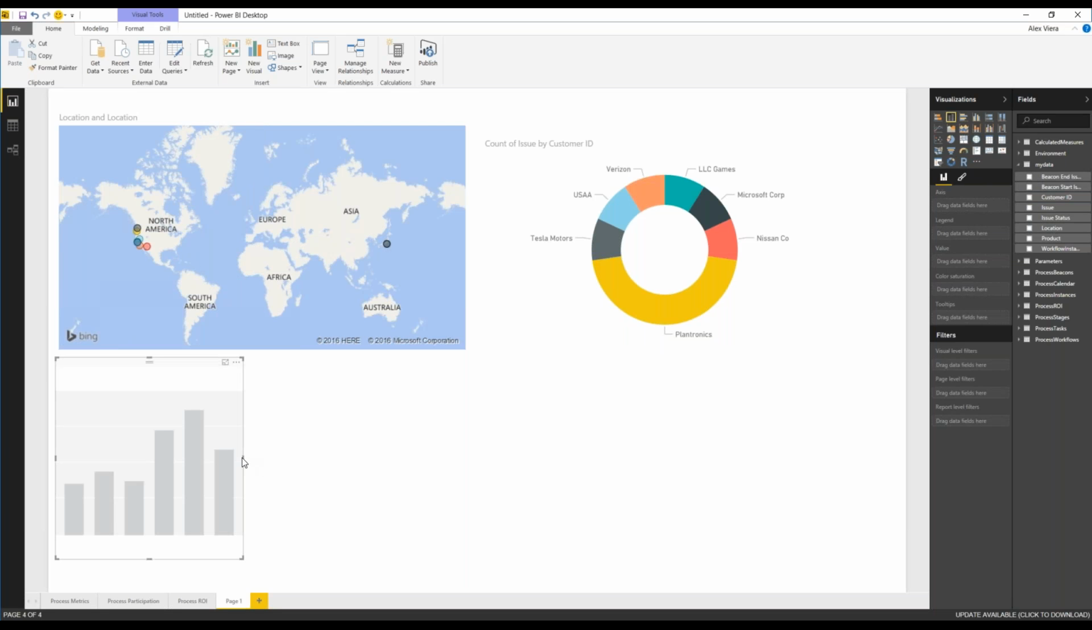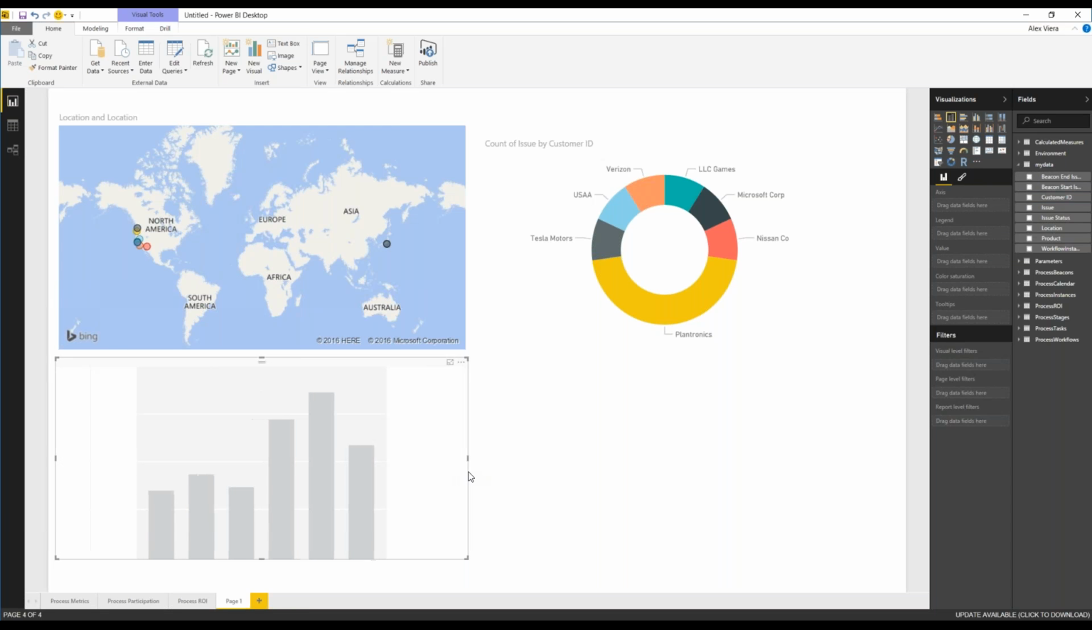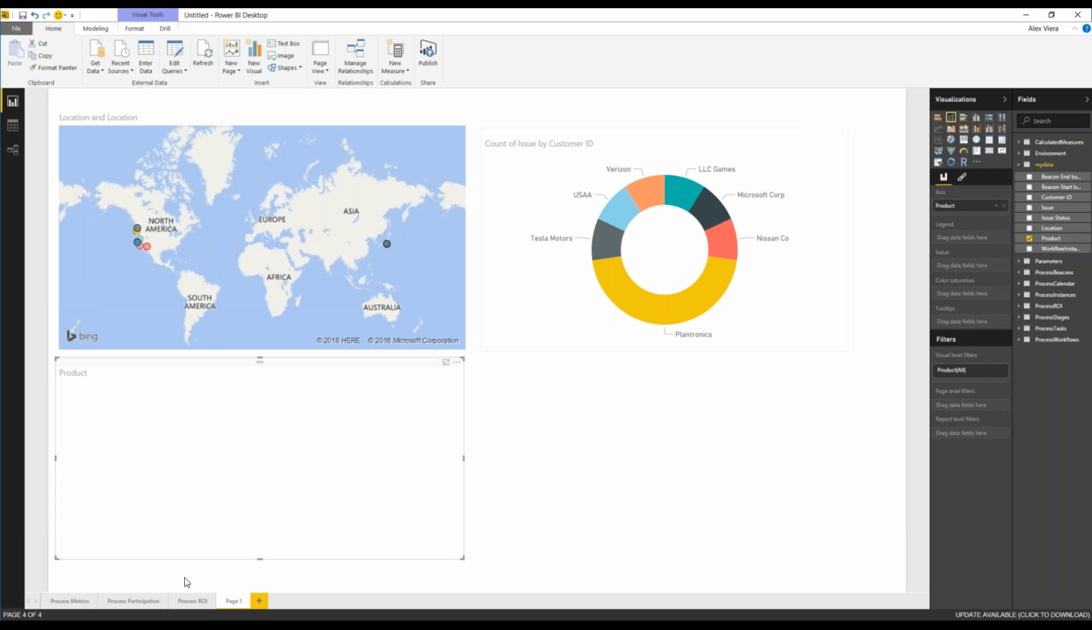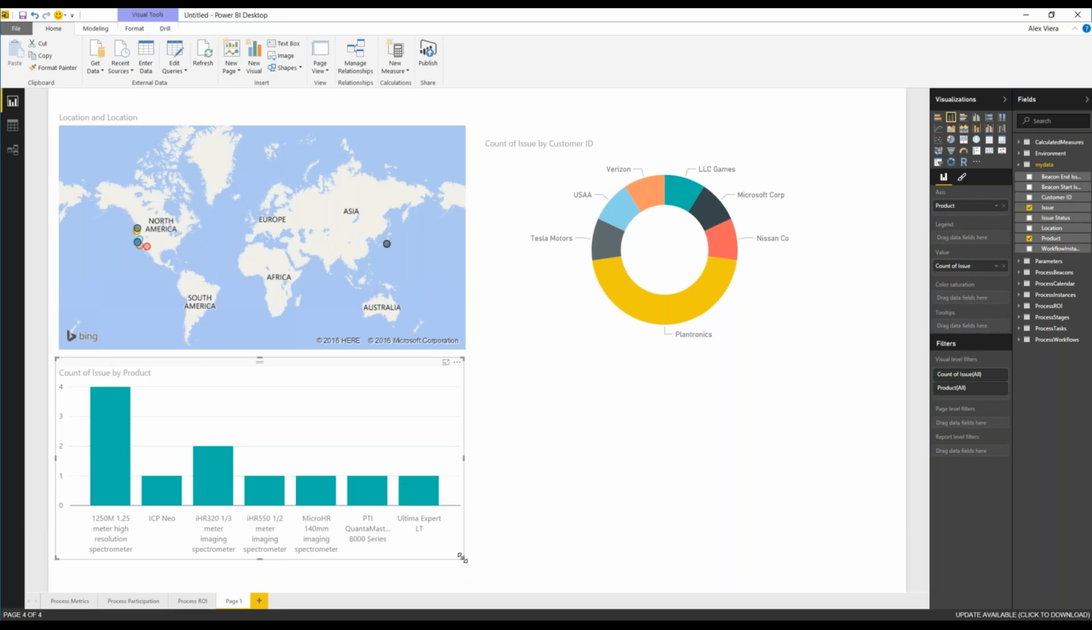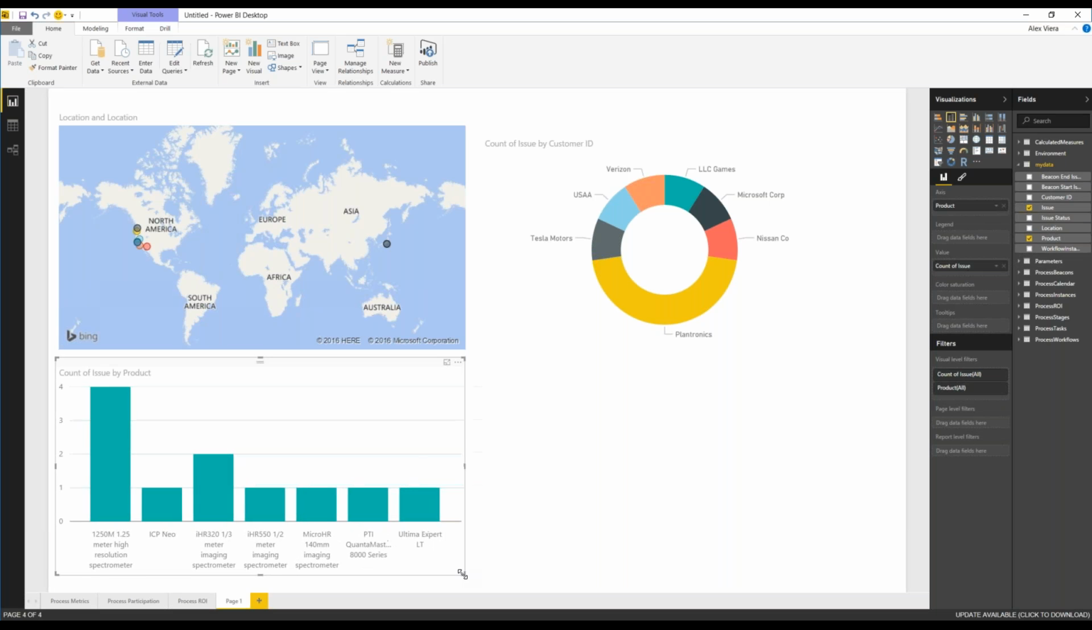To get more information, on the axis part of it, I want to go with a different product. So I'm going to take product and drag and drop it on the right hand side, and that'll go across the bottom. And then for the count, I want to look at the issues. So we're going to take issues on the right hand side and drag and drop it to values. Now you're seeing the different types of hardware and the types of issues they have.